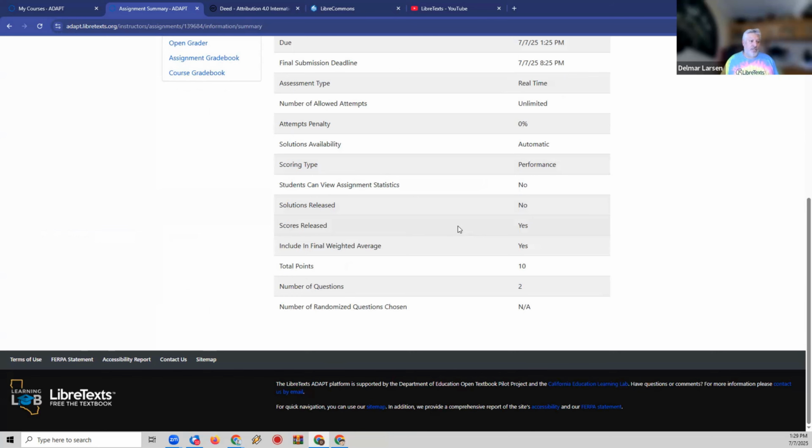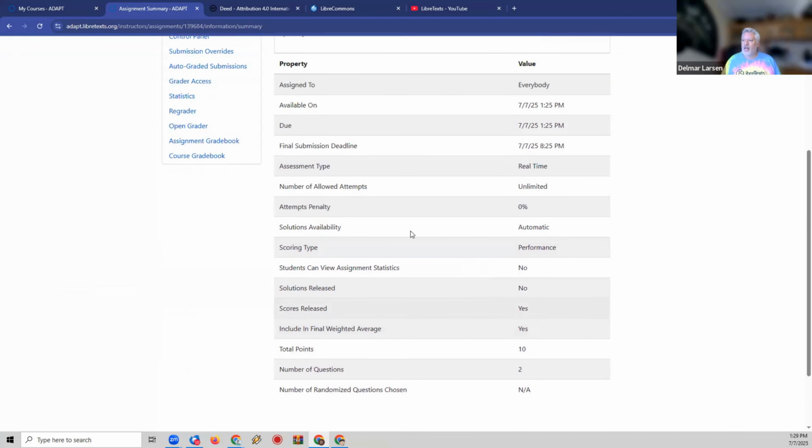These are the things that we're going to be addressing when we create the assignment from scratch, including when it's available, who gets it, when it's closed, if I have a final date. So if I have a two-date process, a late date and a final date, then that's implemented here. Assessment type, whether they get instant feedback or delayed feedback, how many attempts they can do, penalties, solutions are released, can they view the statistics, the scores, total points, et cetera, et cetera. So this is a lot of stuff to keep track of.